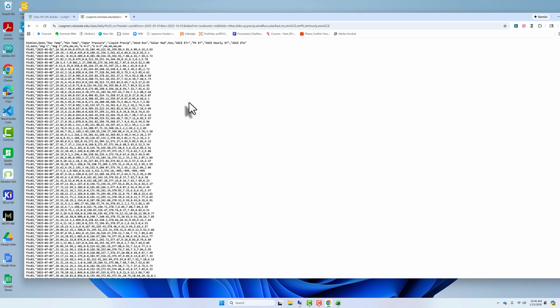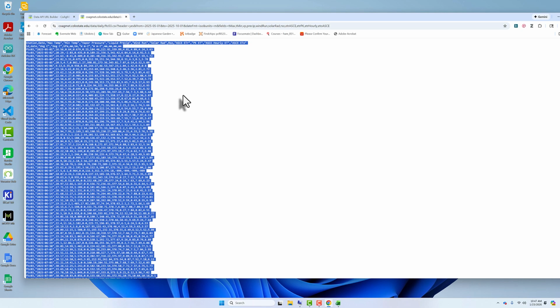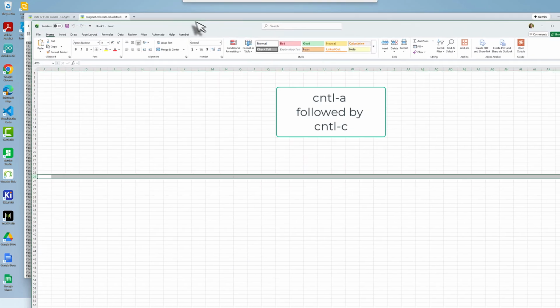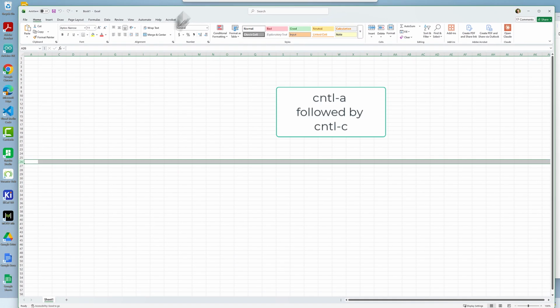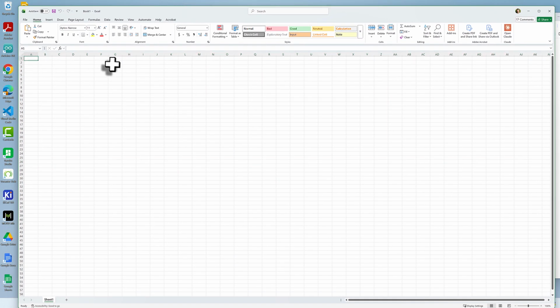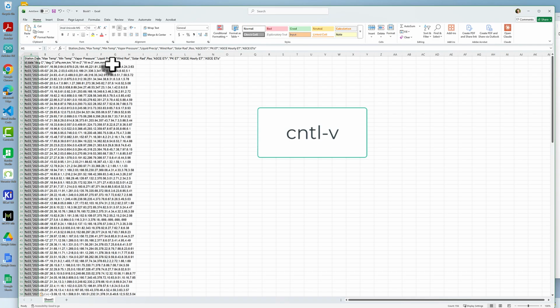One fast, easy way to do it, if you're working with Microsoft Excel, is you can just hit Control A to select everything, Control C then to copy it. So now all that data is on my clipboard. Then let me open up a blank Excel sheet, put my cursor in the top left-hand corner and hit Control V and paste it in there. Okay, so there it all is.